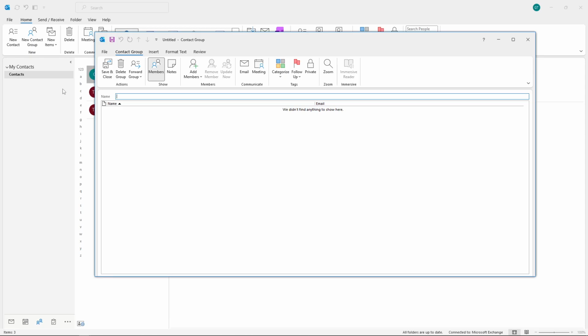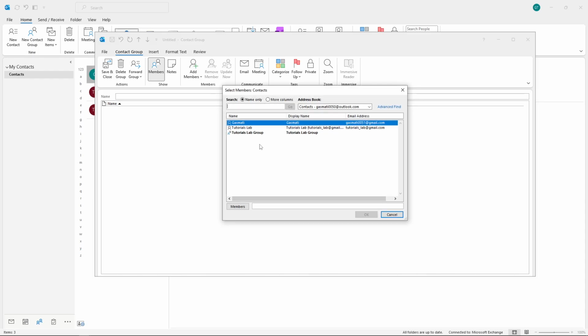You'll now see a list of all your contacts. To select everyone at once, click on the first contact, then hold down your Shift key and click on the last contact. This highlights every contact in your list. Once they're all selected, click on the Members button. This action adds every selected contact to your new group. When you see them all listed, click OK to confirm.